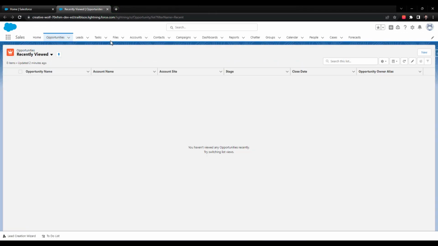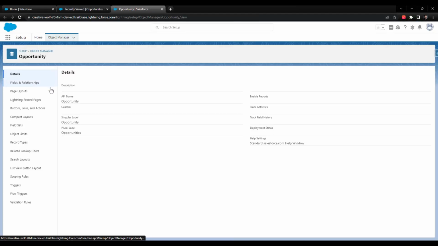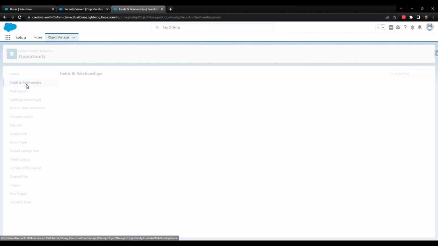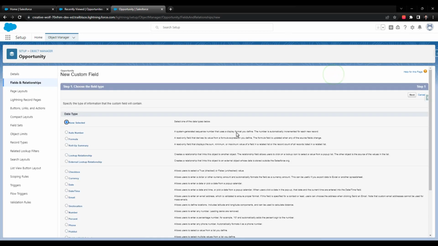And now we're on our opportunities tab. If you don't have opportunities open, just make sure that you click open the tab. You can also navigate there in the object manager. And what we're doing here is we're just going to click edit object so that we can go make a new field on the opportunity. And so I'll click fields and relationships from the opportunity in the object manager. And I'm going to press new field.